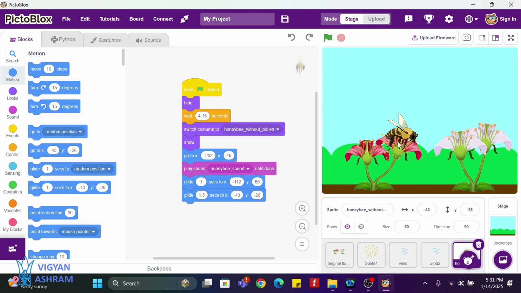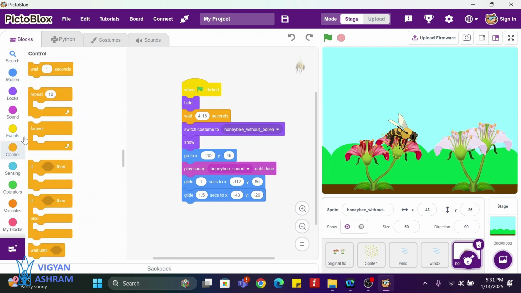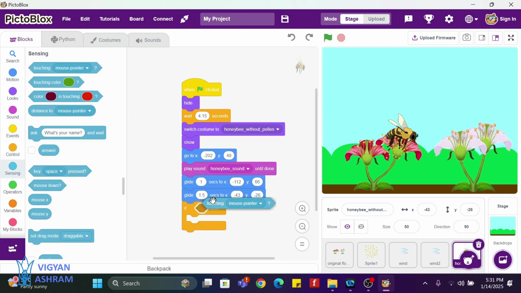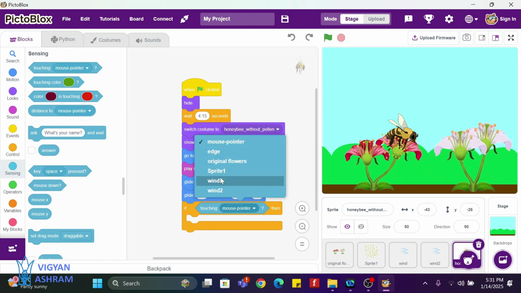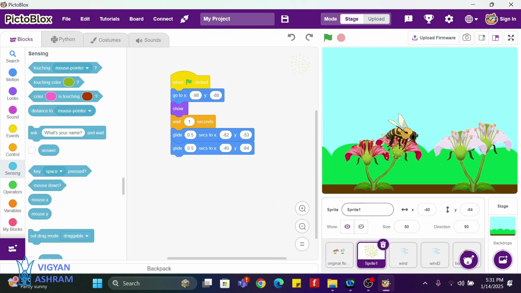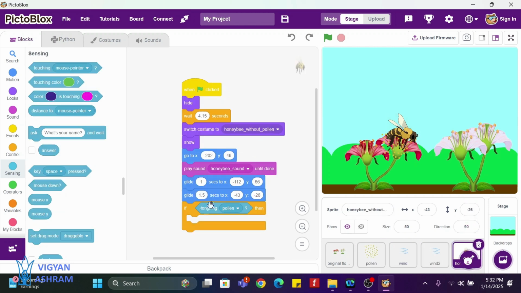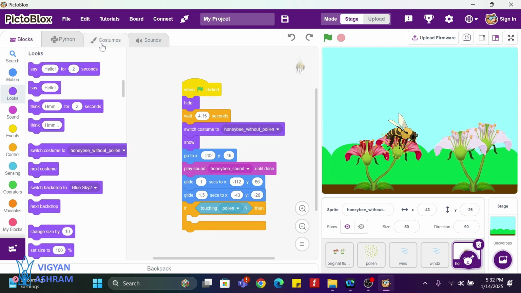Yes. Now this honeybee is going to change its costume when it touches this pollen. So we are going to add an if block, like if honeybee touches the, I'll change its name first to pollen. Yeah. If the honeybee touches the pollen, its costume should change to a honeybee with pollen.